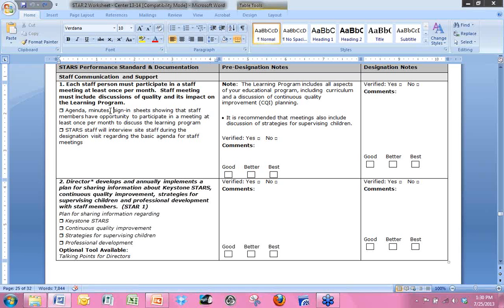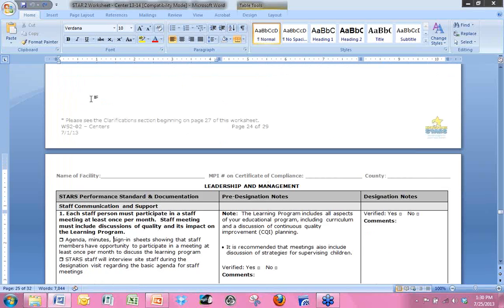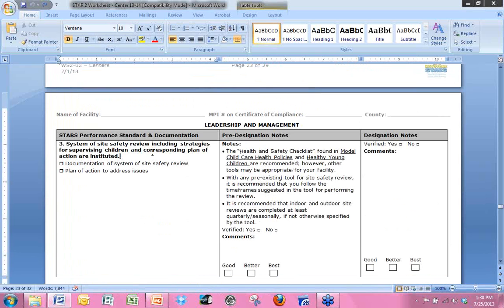Next is that, oh, I'm sorry, I see a question. Deborah is asking about the health and safety checklist. Does this need to be something official or something homemade? Let me see what this is. System of site safety review, including strategies for supervising children and corresponding plan of action are instituted. It doesn't state, it just says that the health and safety checklist is the recommended one. However, other tools may be appropriate for your facility. But it does state that if you do use a homemade one, you should have strategies for supervising children somewhere in there.